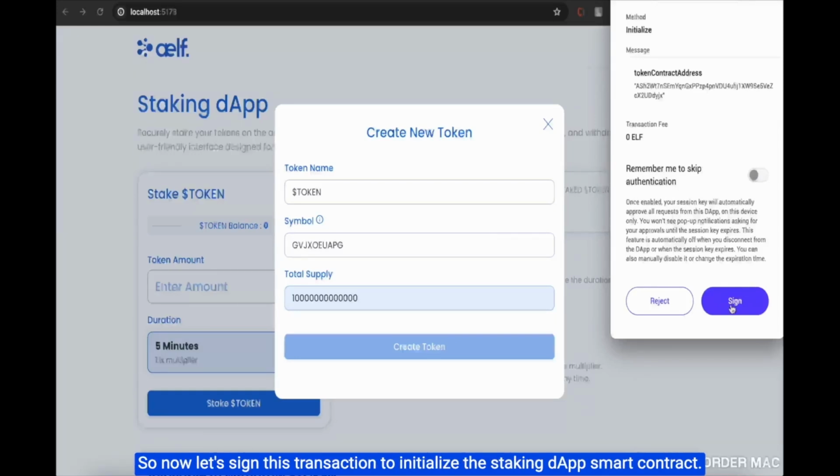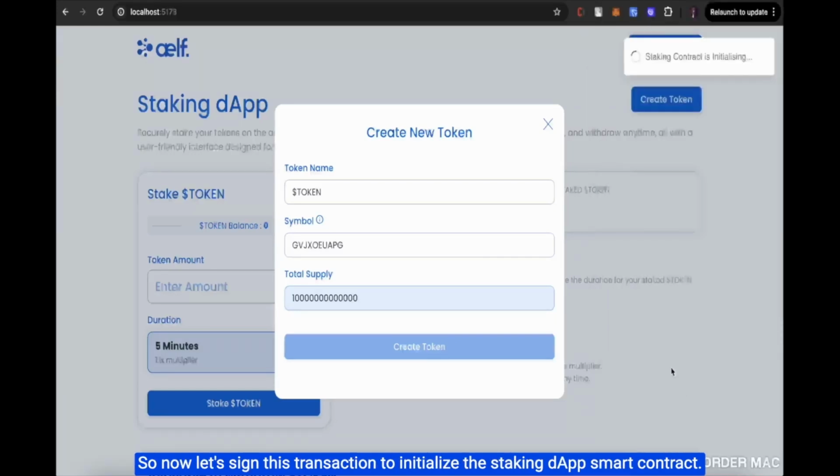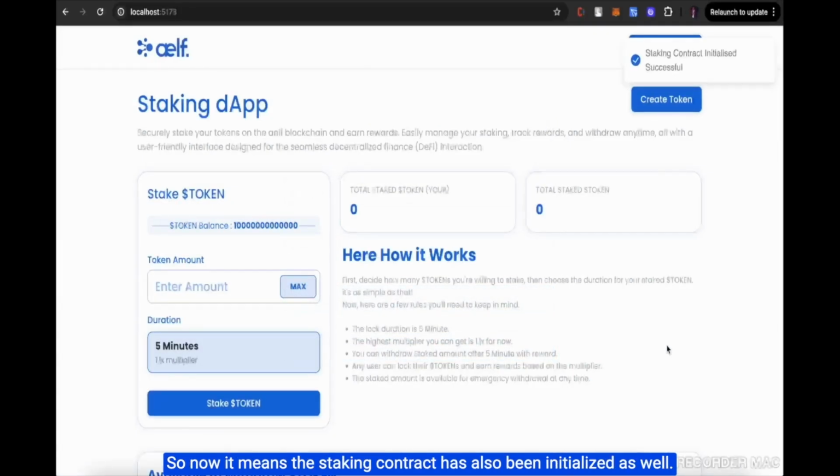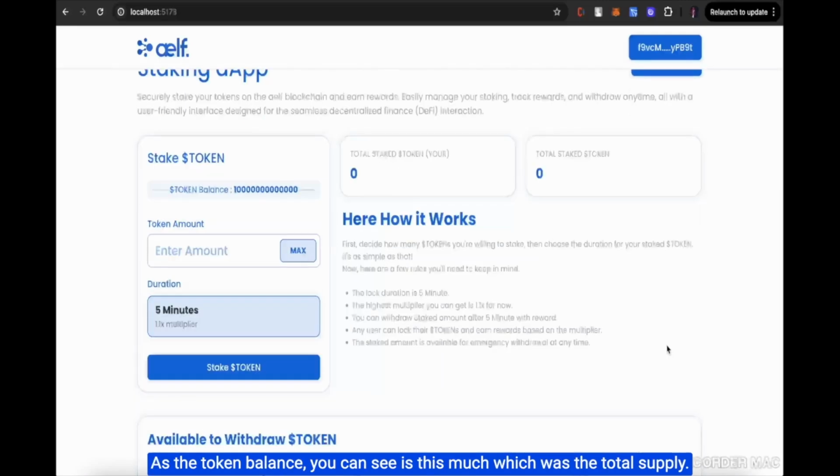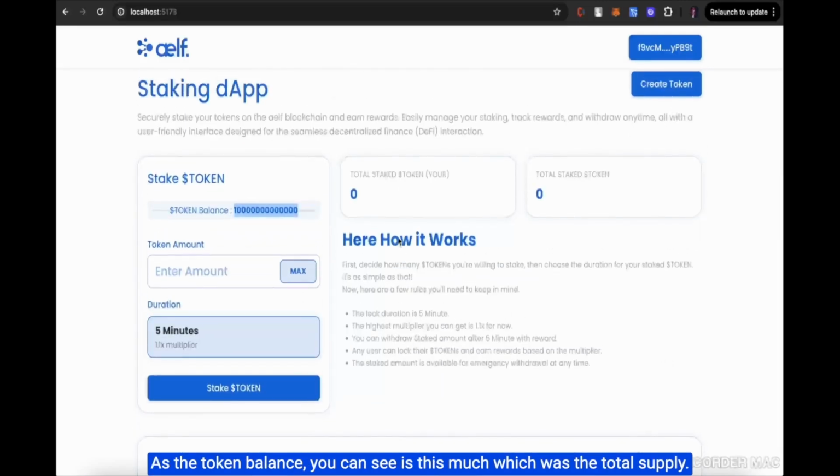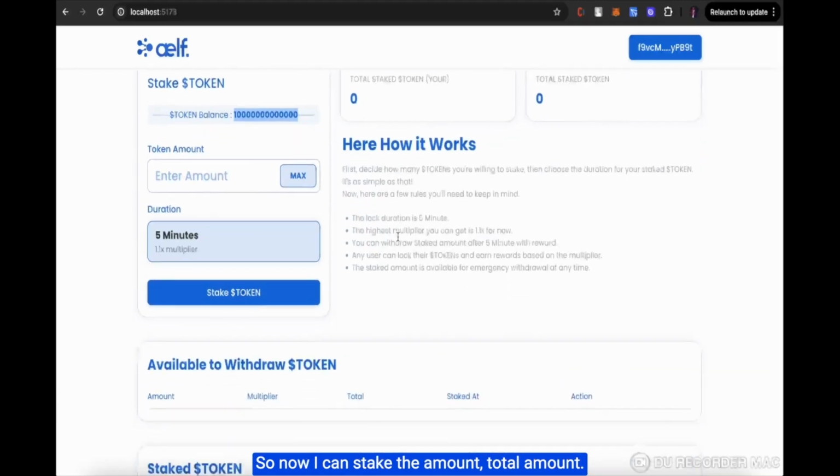So now let's sign this transaction to initialize the staking dApp smart contract. So now it means the staking contract has also been initialized as well. As the token balance, you can see, is this much, which was the total supply. So now I can stake the total amount.